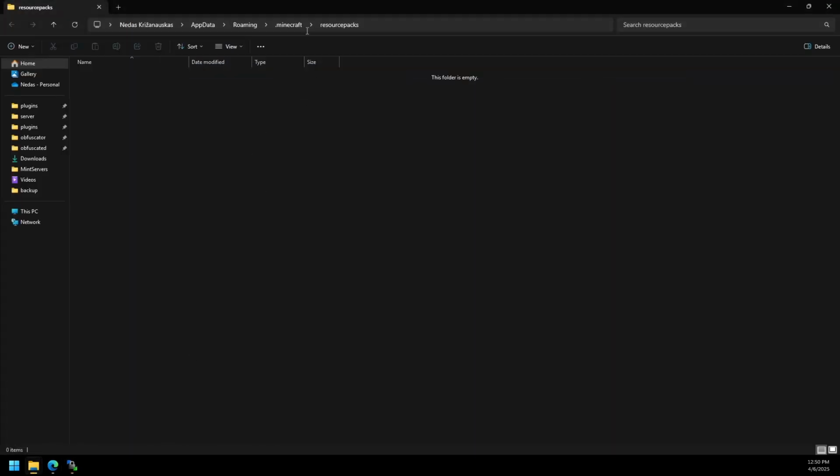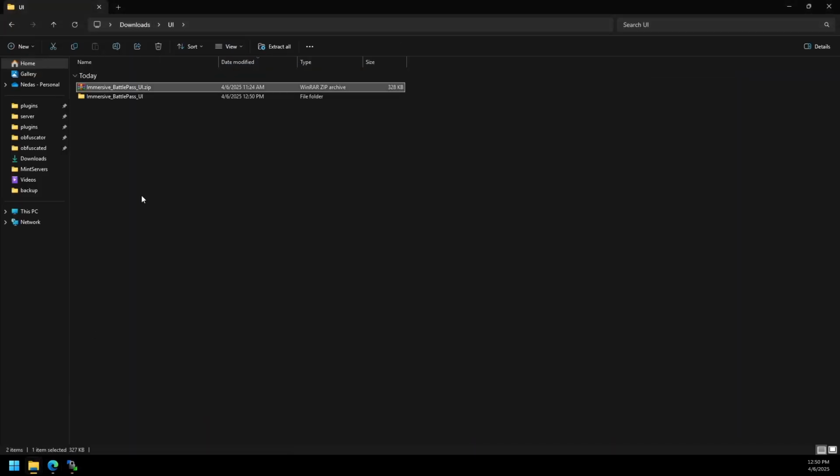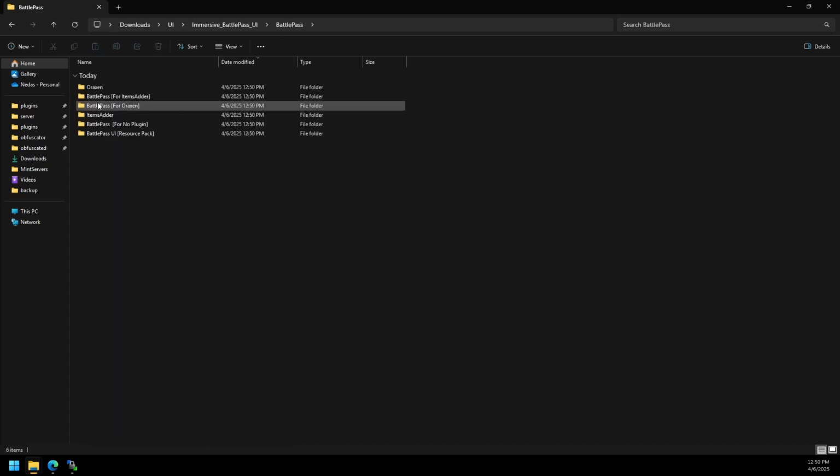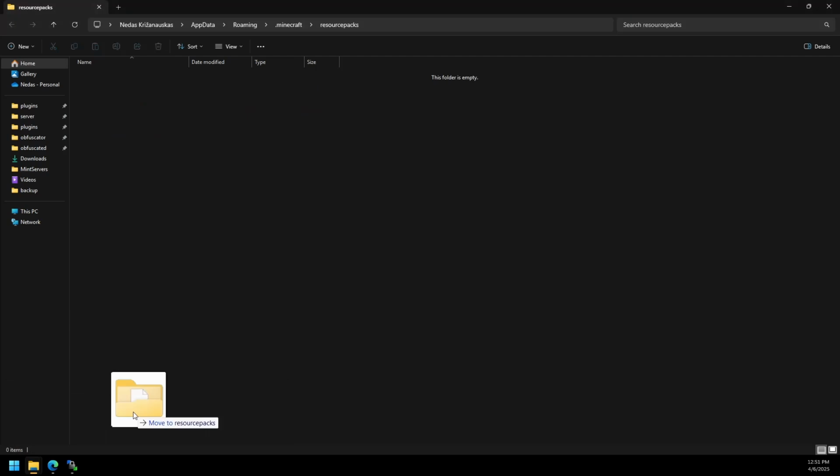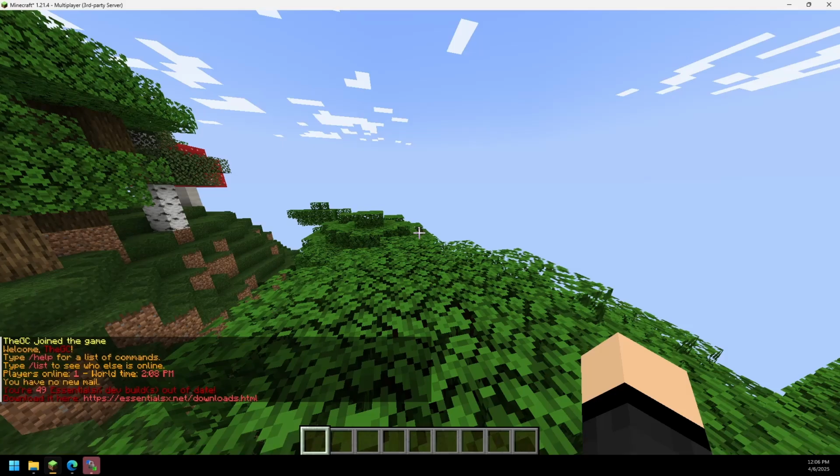Next, add the resource pack named Battle Pass UI Resource Pack to your Minecraft Resource Packs folder. You'll find a guide on hosting the resource pack on mintservers.com in the description. Restart your server.